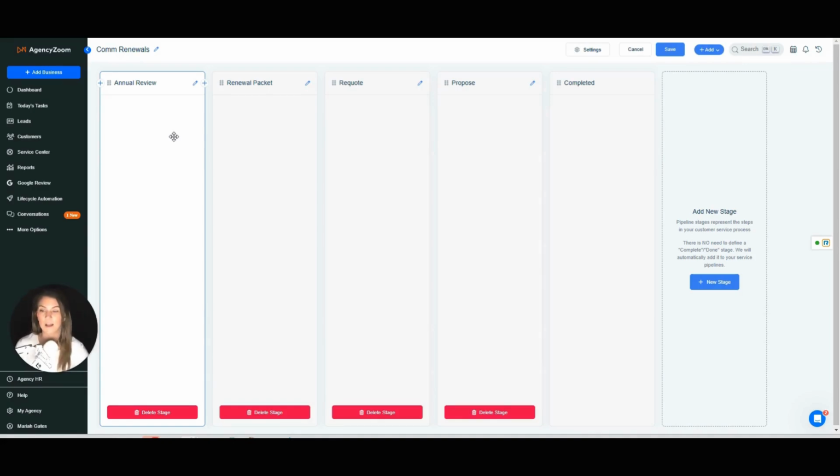So looking at this pipeline, you can see that we have each individual stage here, and it gives you a default: annual review, renewal packet, requote, propose, and completed. Now, as you saw in the pipeline we showed you at the beginning, there were different stages there. But again, you should mirror these stages to match your process.